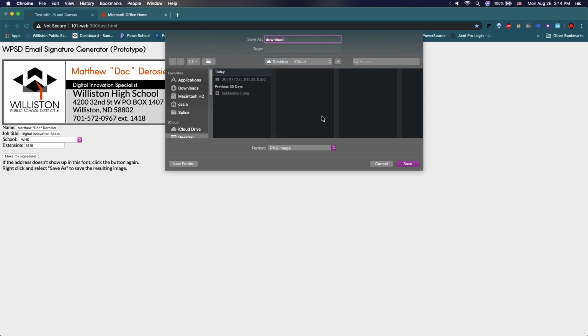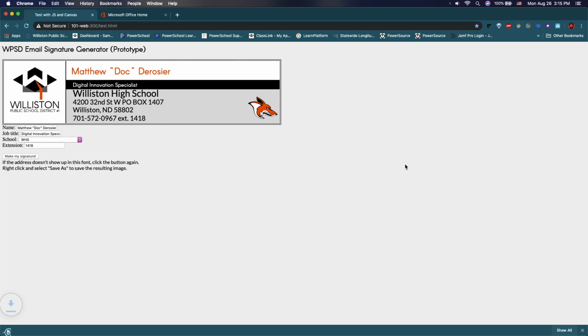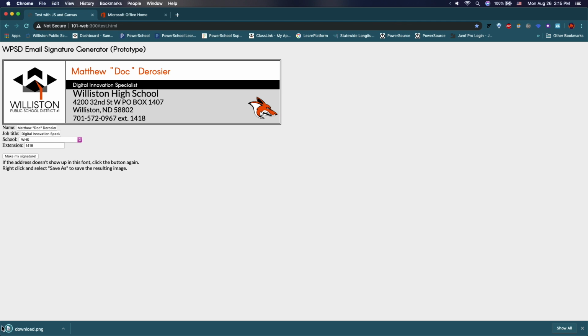And then just go ahead and save that resulting file wherever is convenient. In my case, I've got it set to save to the desktop. So I'll go ahead and hit save. You do also want to make sure that it is saved as a PNG image. That should be the default, but if it is not, then you'll want to make sure that it is changed to a PNG image. And I'll go ahead and hit save. And the download will complete pretty quickly.